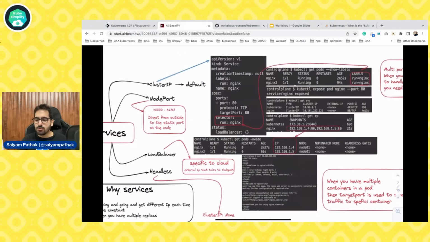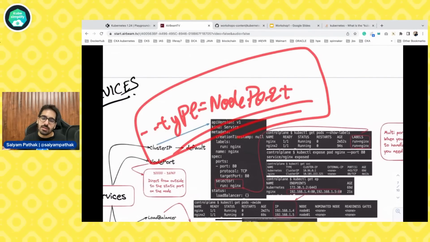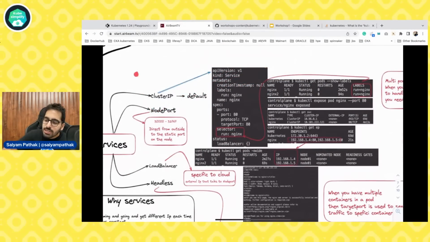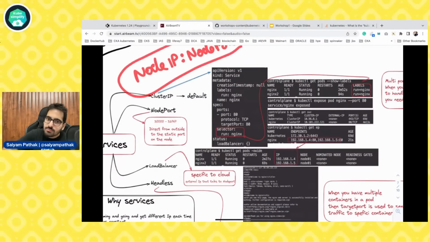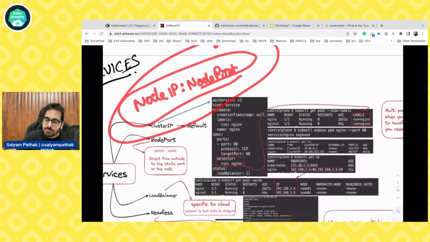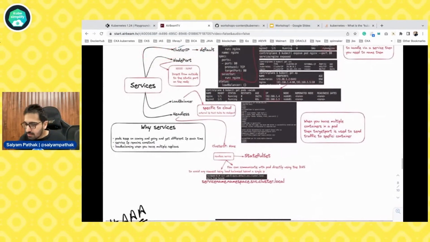But you can create a load balancer service. It is specific to cloud. It gives you the external IP. Here you are seeing the external IP is none; a load balancer service will give you an external IP. Or you can do node port, which is not the recommended way. In the type of the service, you can mention --type=NodePort. It will then be accessible on node IP and node port.